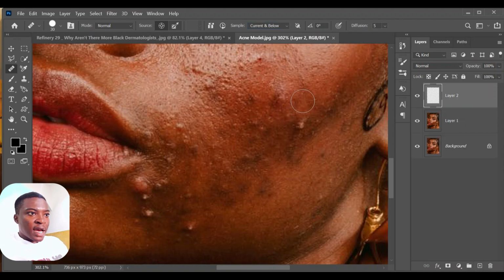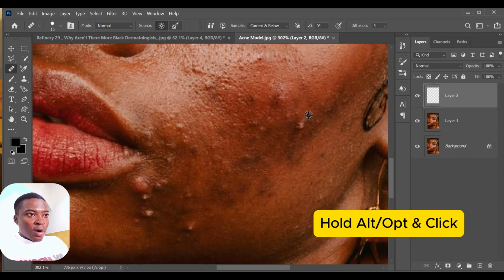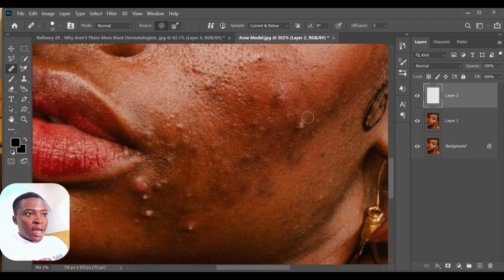Now adjust your brush size. You can click the square bracket to adjust your brush size by 5%. Now holding Alt, click on the spots you like to sample and then let go, and then click on the spots you like to clear an acne from. So you hold Alt, click on the spot you like, and then click on the acne. Increase the brush size as you keep on working to get a very perfect work. So I'm going to continue with this process until I'm done with the acne, so you also do the same thing.